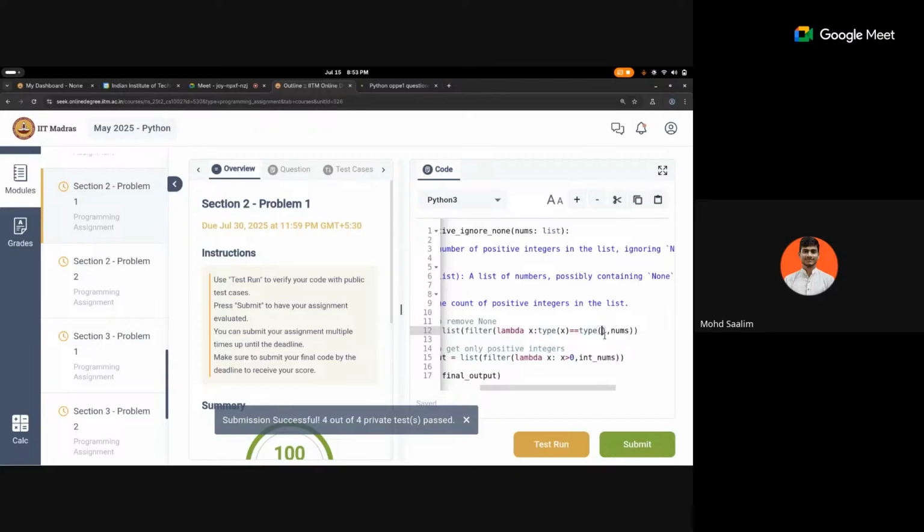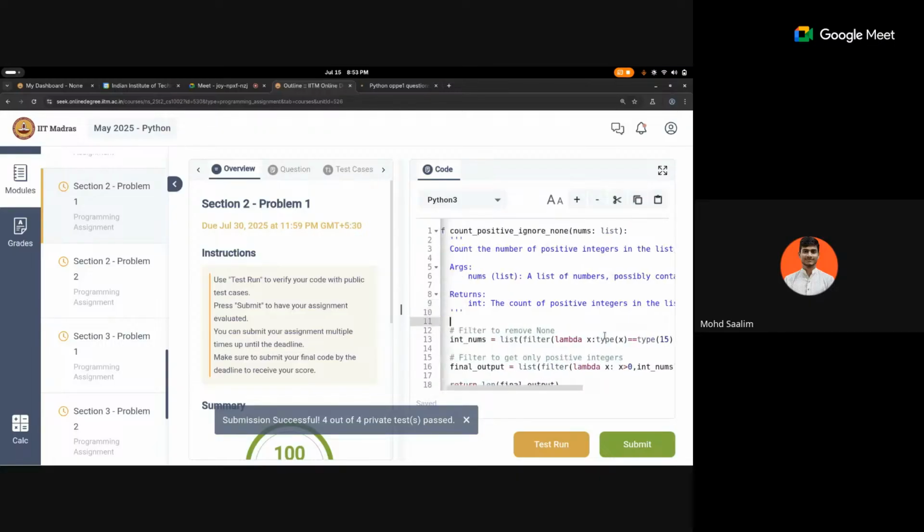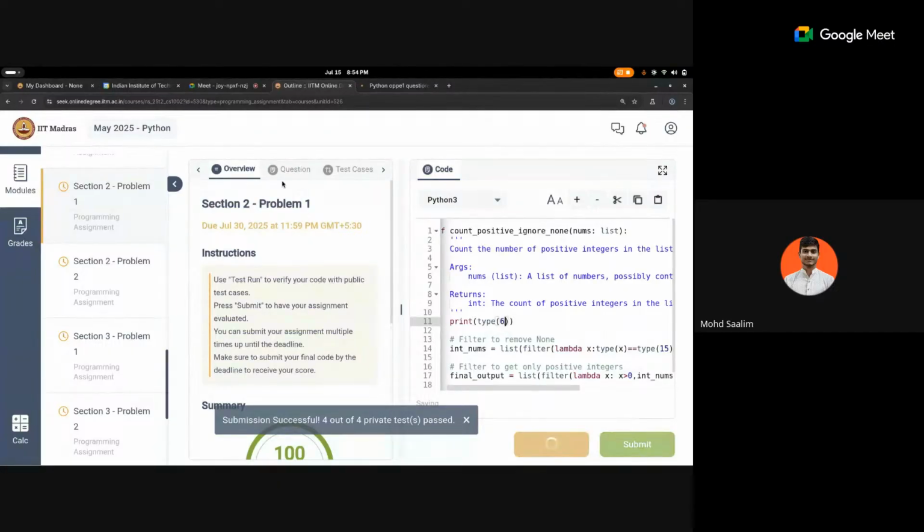Let me first complete this code. And so you can see, if I print the type of 6, let me print that.